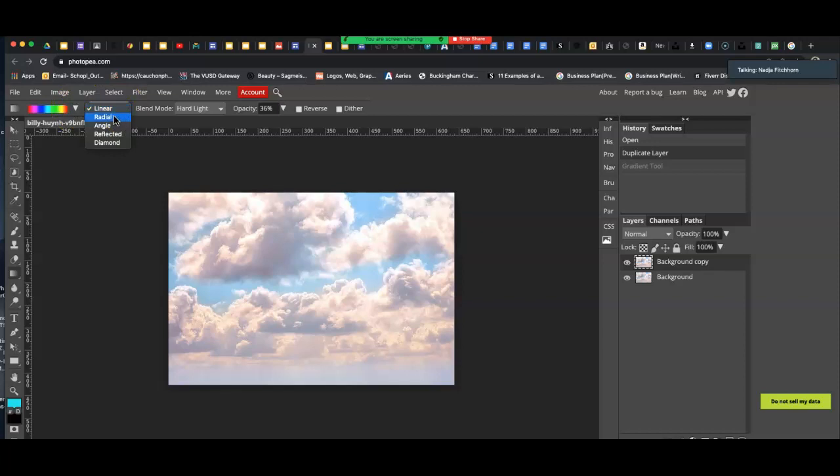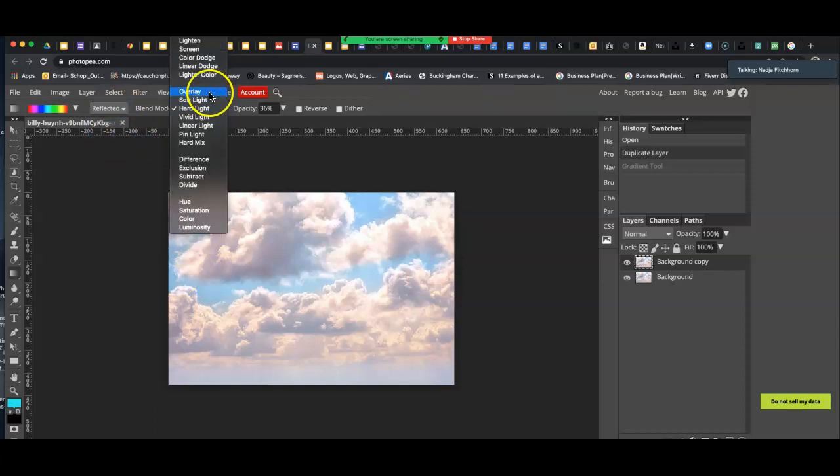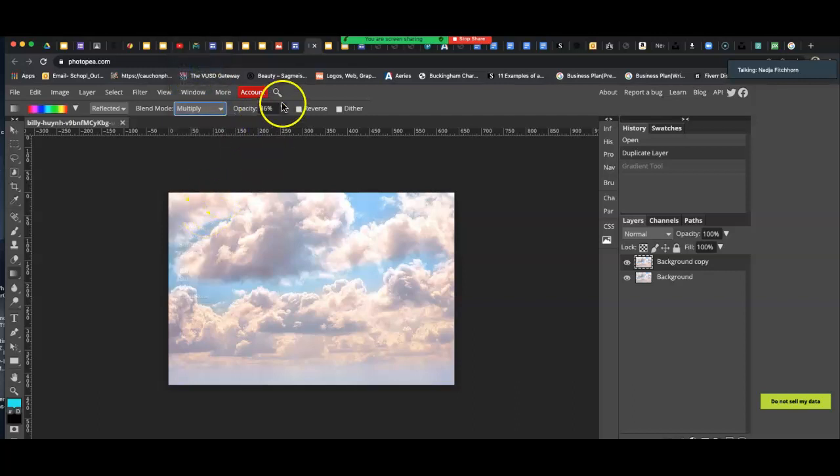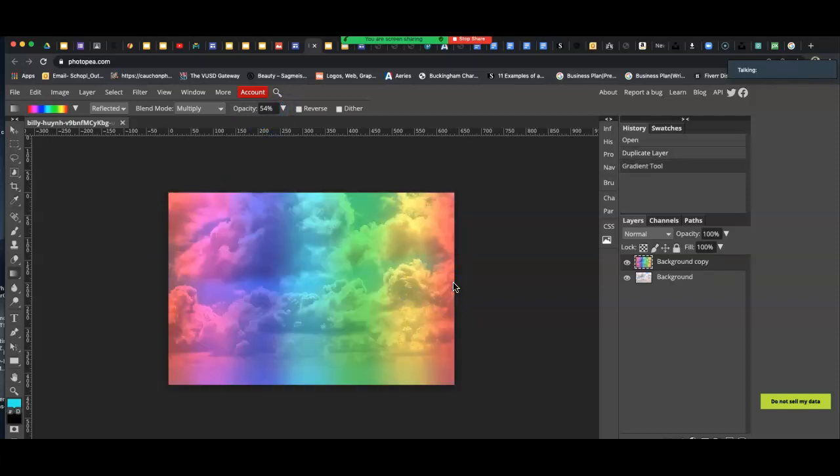a radial, or let's do reflected and see what reflected looks like. So I've got reflected. I'm going to go to maybe multiply, which blends it in with the clouds. Maybe I'll up the opacity a bit and see what happens. Okay, yeah, I'm not cool with that reflected. I mean, I am cool, but I like it where it looks all blended painterly into the sky.